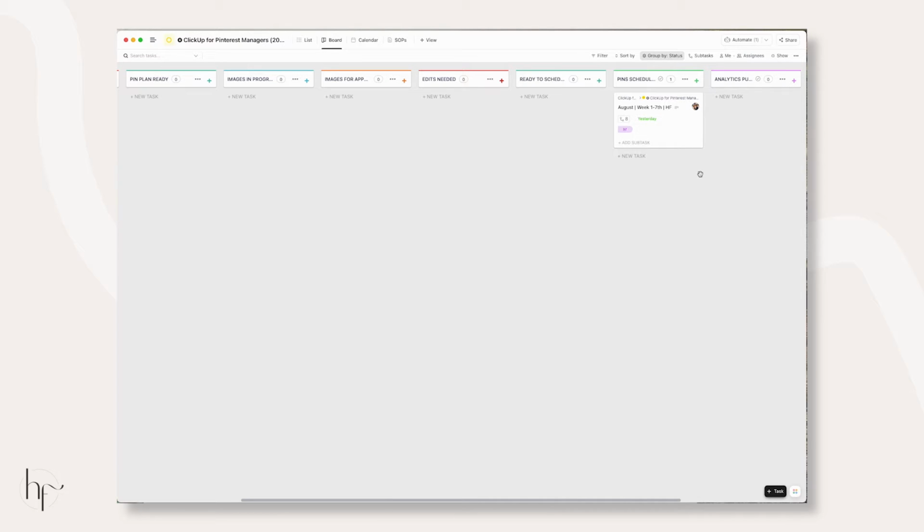Now, in most cases, I don't actually ever need to look at the pins scheduled. I only created this particular status because I just recently onboarded a new Pinterest manager, and I wanted to make sure that I'm looking at those to give any critical feedback, constructive criticism that I need to for that Pinterest manager to make sure that they are succeeding. So eventually this status will actually just go away.